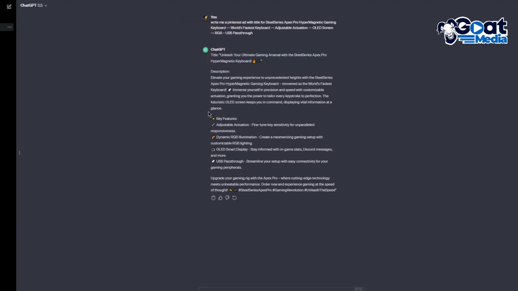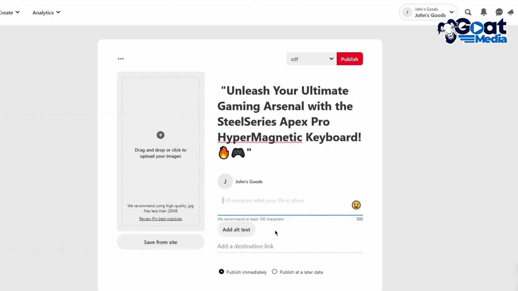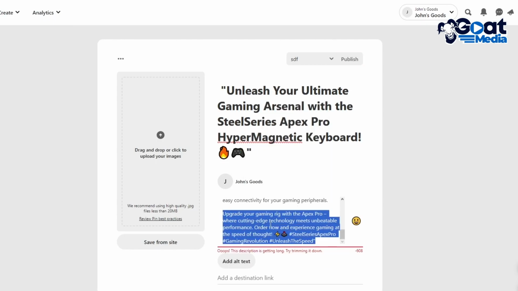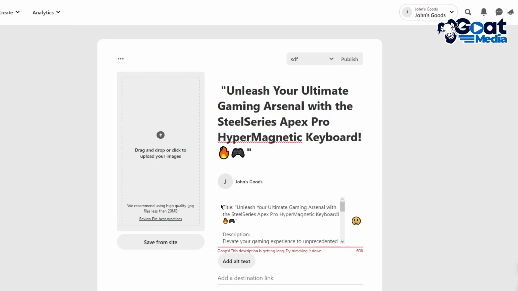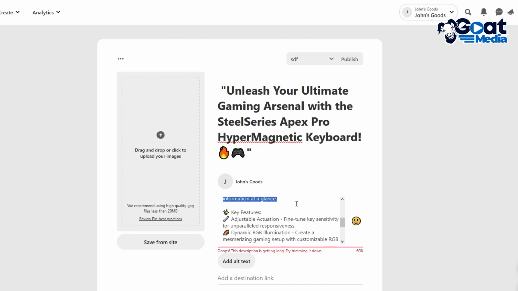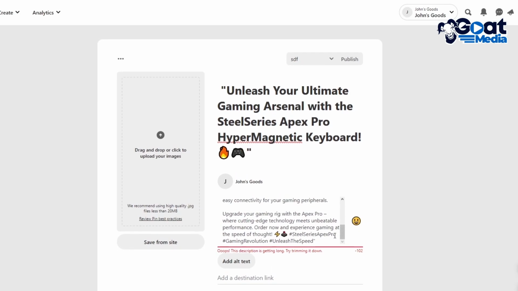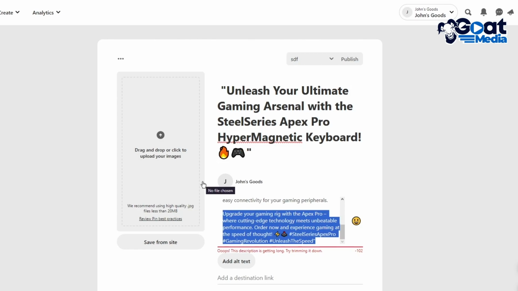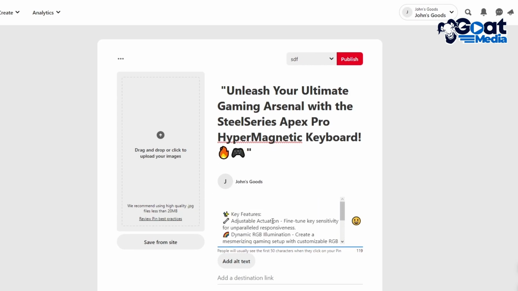So, I'm just going to copy the key features, to be honest. I don't think all of this will fit, obviously, in the Pinterest ad. So I'm going to add this and see how much liberty we have. So obviously it tells me to remove a lot of things. So I'm going to go ahead and do that. And even then, if it tells you to remove, just go ahead and remove a few lines. And there we go. So we're good to go now.